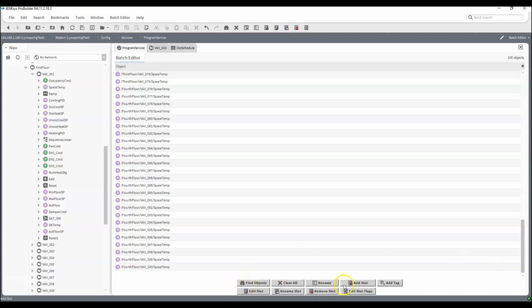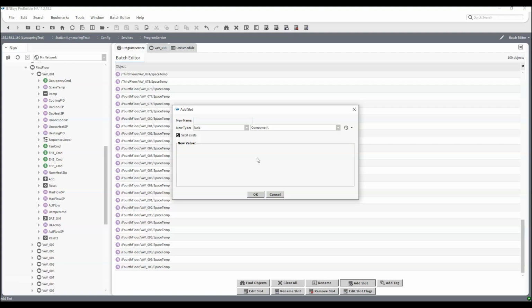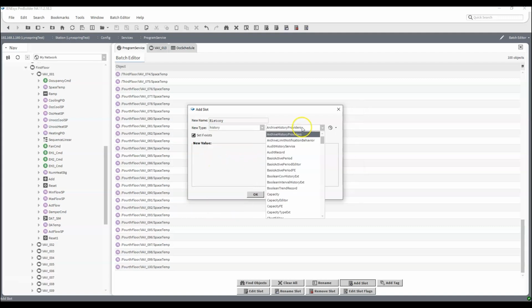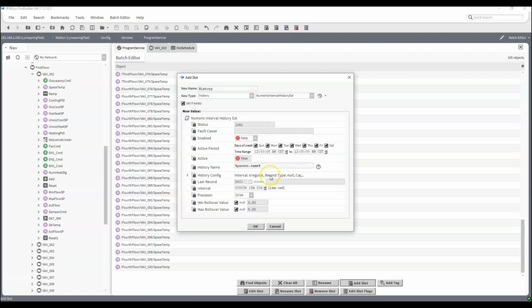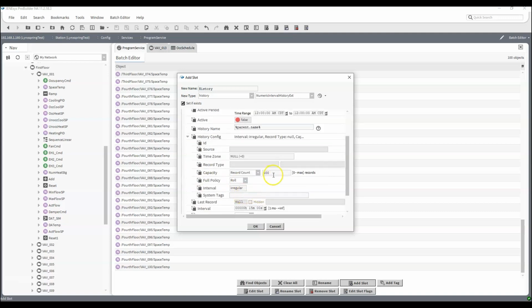And now what I'm going to do is add a slot. Instead of Baja, I'm going to call this just history. And instead of Baja, I'm going to go to history, and I am going to go to my numeric interval history extension, right here. So what I'm going to do now is 15 minutes at 672 records, which means that's going to be one week's worth of trends.